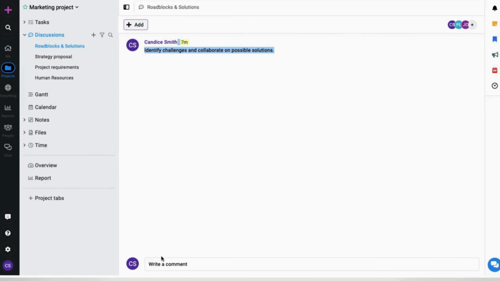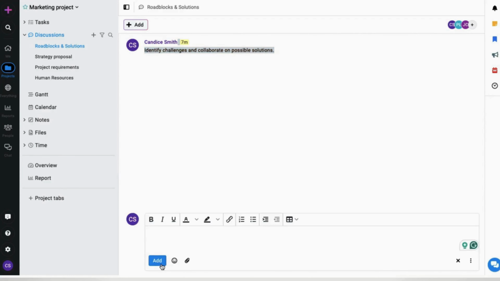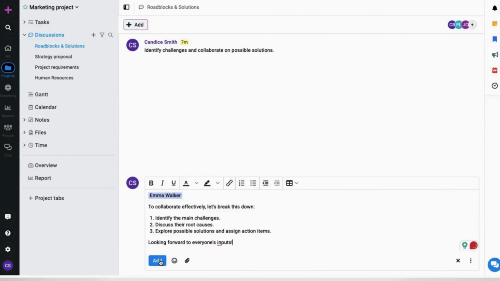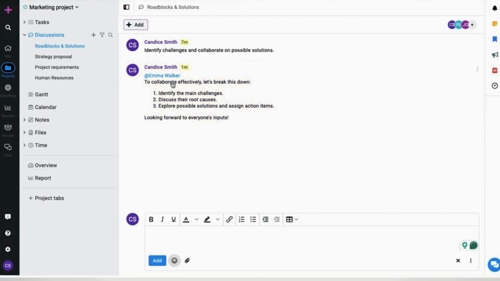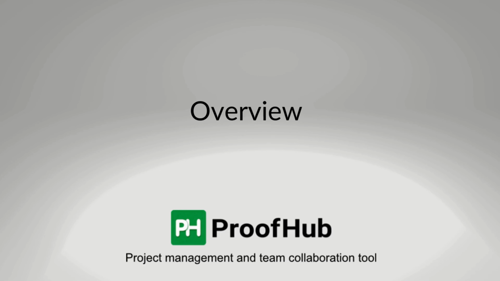Now to comment, you can simply click on the Write to Comment option and also mention people while adding these comments. You can see a comment has been added. Additionally, if you want, you can also share files and documents here.